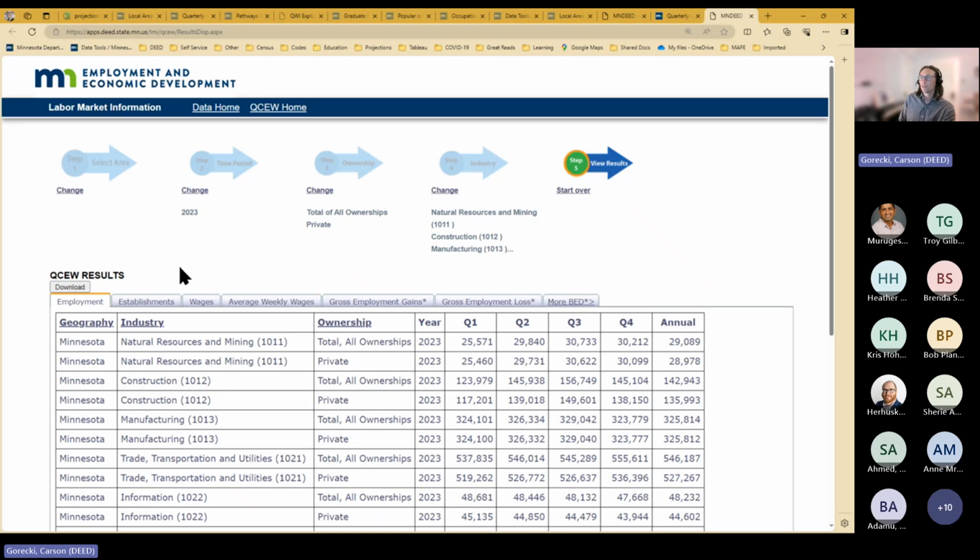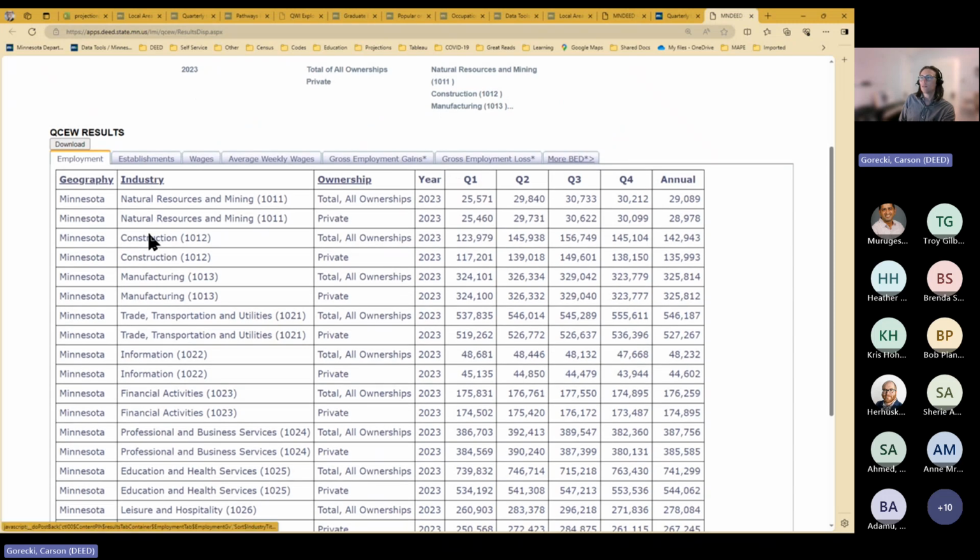So it starts out with Minnesota. You can see the geography here. It gives you your industry title, as well as the code there in the parentheses. That's from the North American Industry Classification System, or NAICS for short. The ownership. So this is interesting. We have the ability to tell you whether the firm or the employment is attributable to total, all ownerships, private, or government. And government, we can divide into federal, local, and state. So that is super helpful.